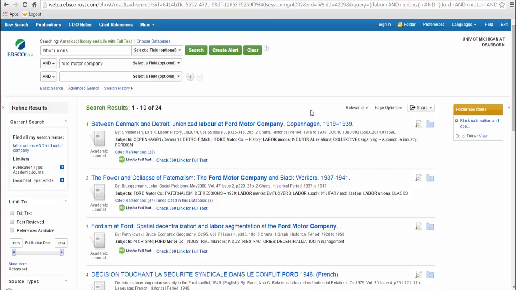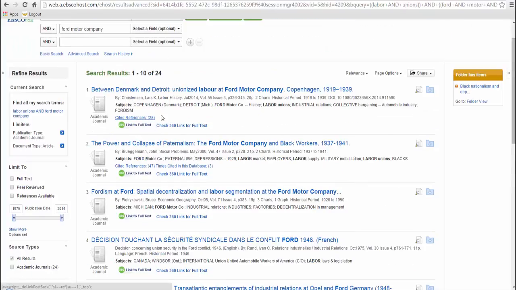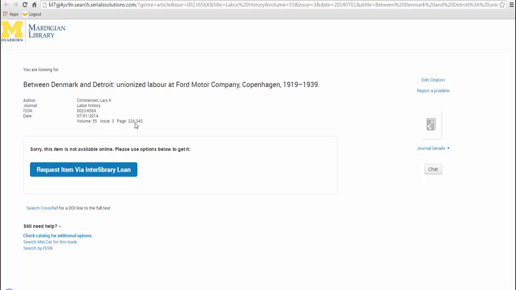Now, I'm not seeing where it says this item is full text. So if this first one, between Denmark and Detroit, unionized labor at Ford Motor Company, Copenhagen, 1919 to 1939, is referring to a very specific time period, and this is something that I wanted, I could click where it says link to full text. And this is why you don't want to restrict your searches to the full text only, because if that was the case, you would be missing this particular article.